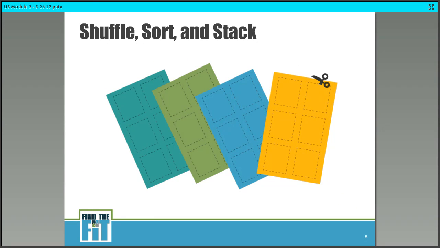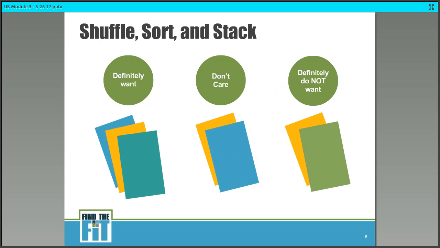Participants should cut the cards apart along the dotted lines, shuffle the cards, and then sort the cards into one of 3 piles as follows using the circles provided, indicating how much they care about the colleges having that particular feature: definitely want, don't care, and definitely do not want.